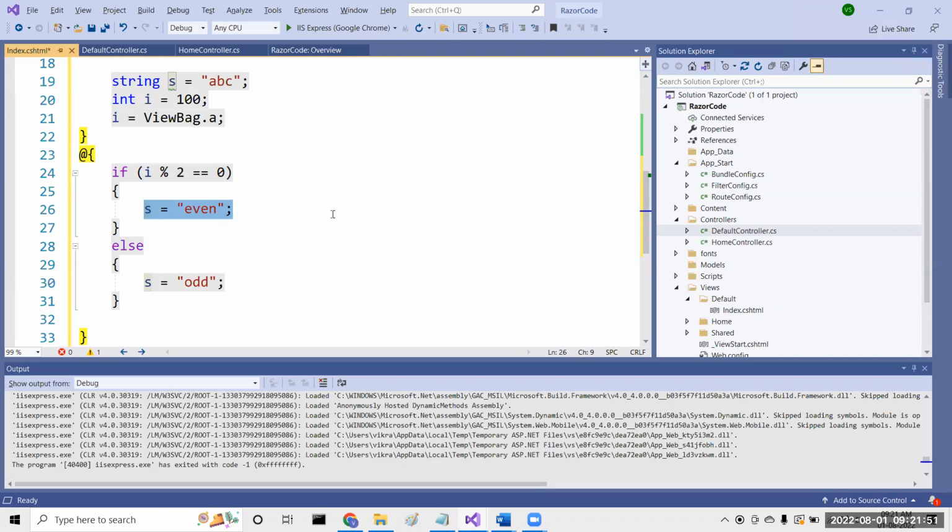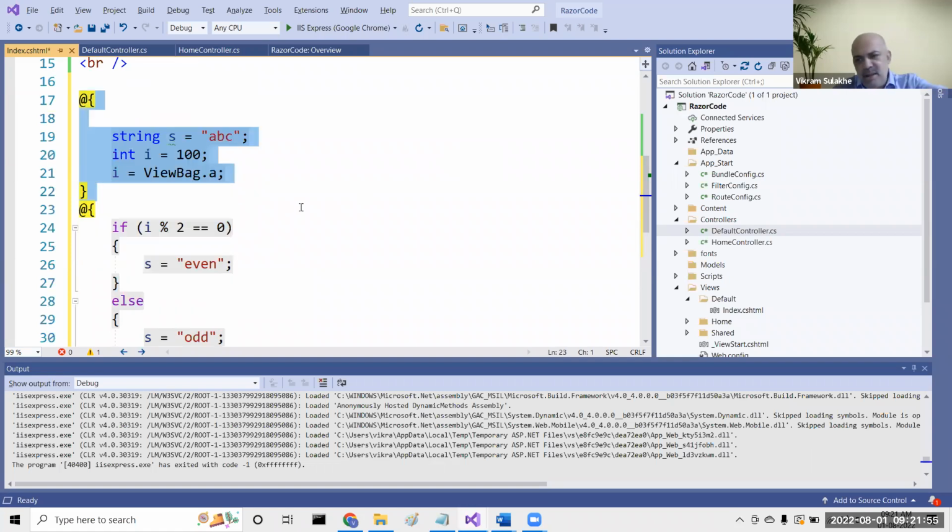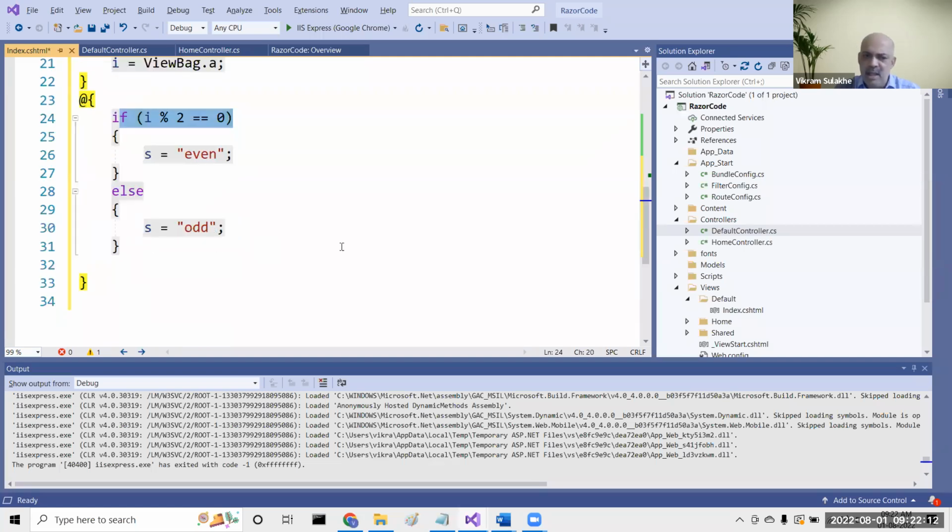Now, what I also want to show you is that variables declared in one code block are available on the entire view. It's not that if you declare it in this code block, it's no longer available here. A variable declared here will also be available in the other code block. It's just a continuous feed, a whole set of code that you're writing out here. Okay. All right.